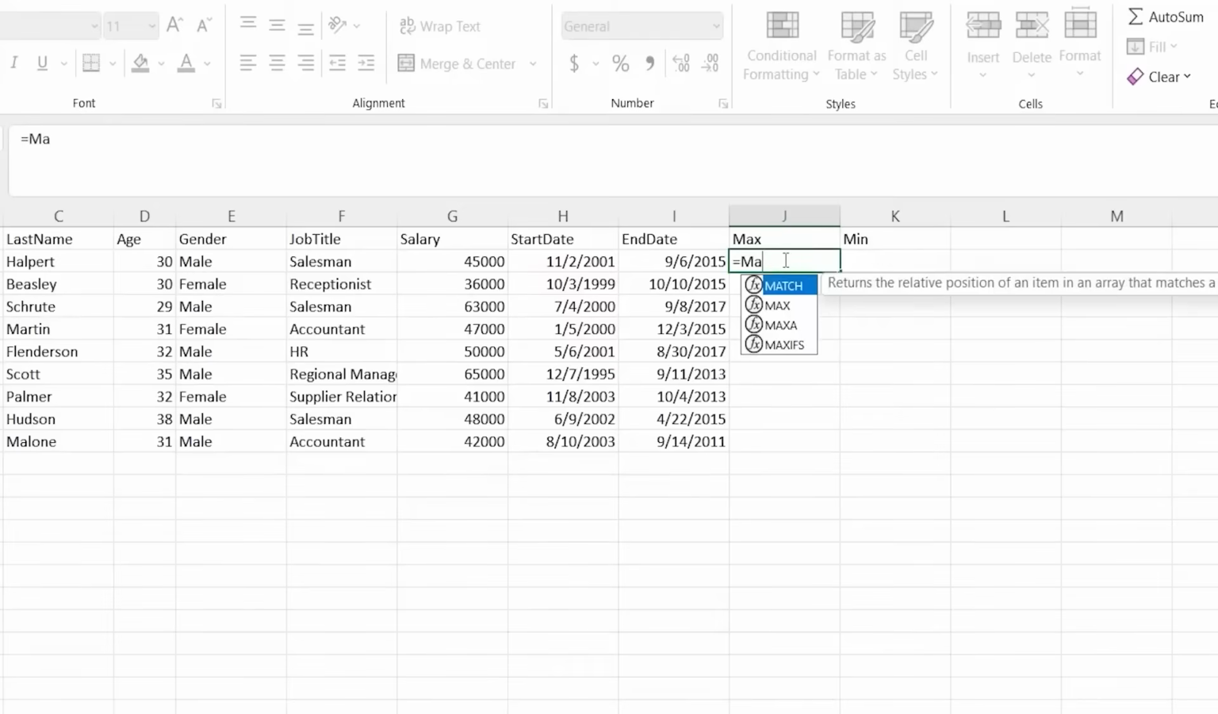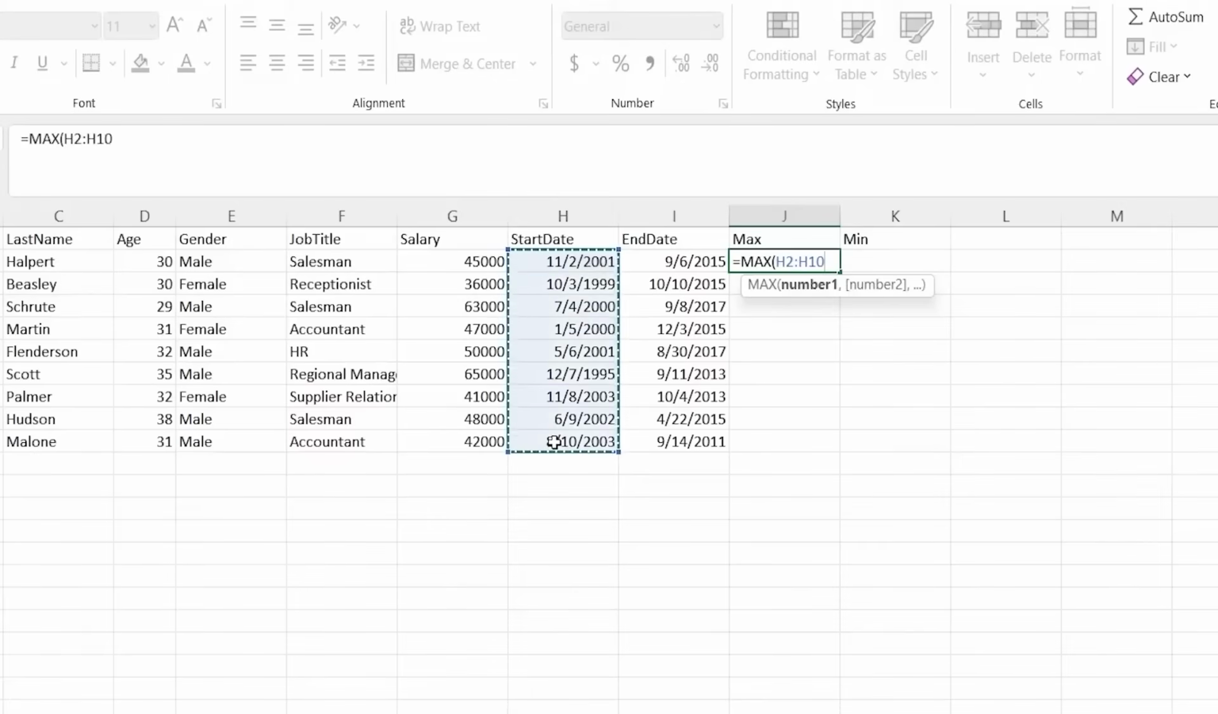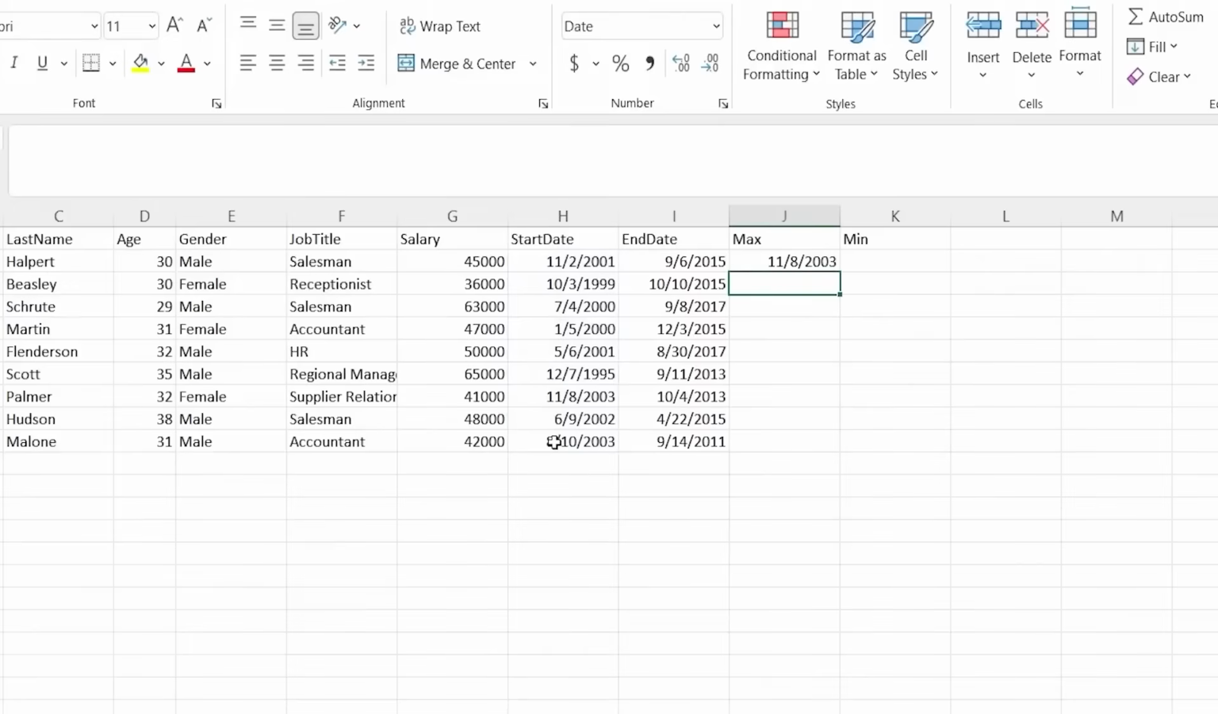And we're going to say max, and I'll hit tab, and it'll populate it. Right here, if you've never seen a formula before, it'll give you what the inputs need to be. So it's going to say max of number 1, number 2, et cetera. What we're going to do is give a range. So we're going to go from here down to here. You don't have to close the parentheses, but you can. I'm going to, and then you hit enter.